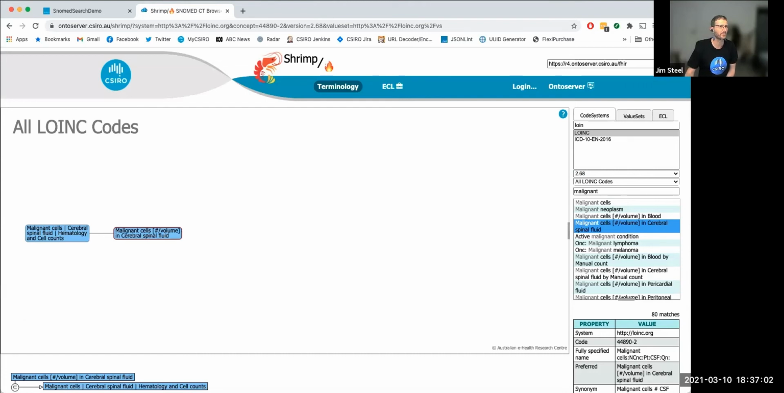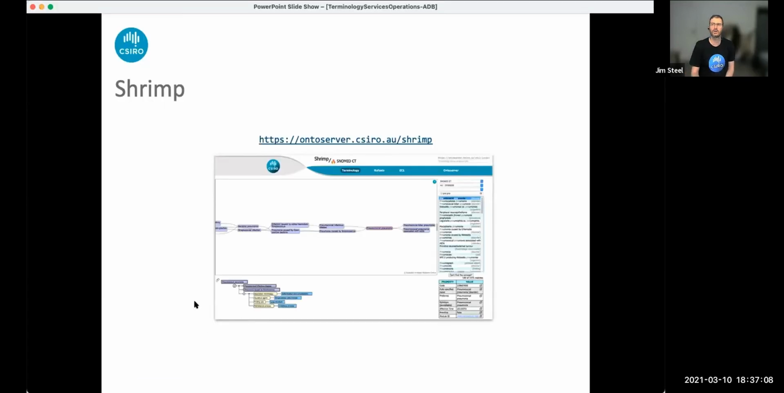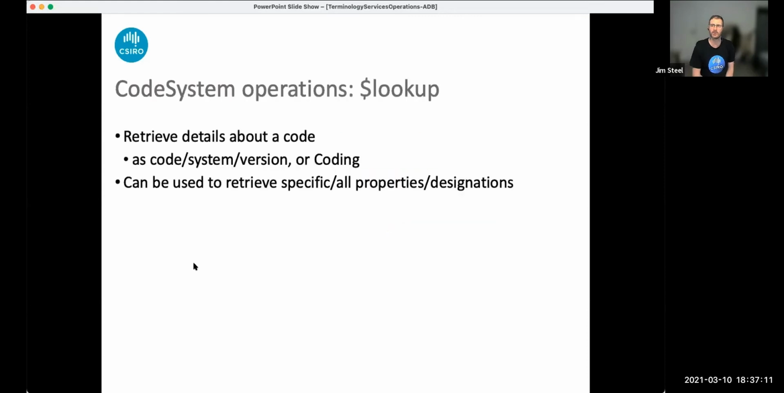So if we just switch back to my slides, let's have a look at how this lookup operation works. So again, lookup is how we retrieve details about a code. We do that by providing a code in a system, or a coding if we want to use a request. And then the server will return all of the details that it knows about that code, such as its properties, its designations, its display text, and so on.